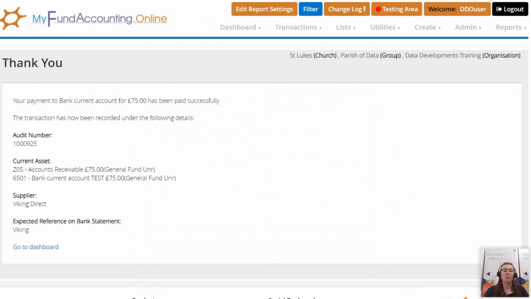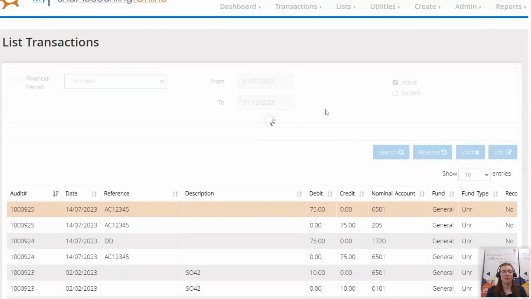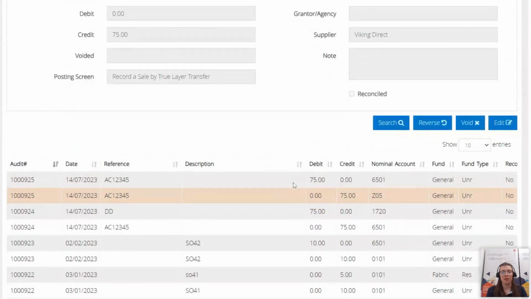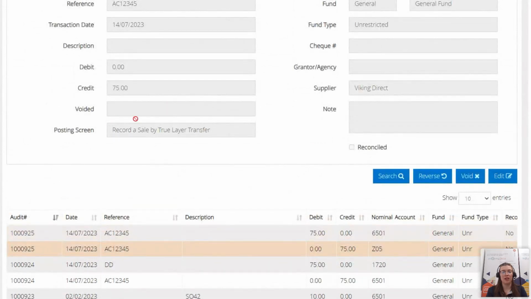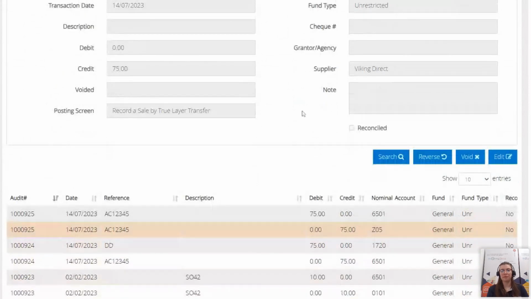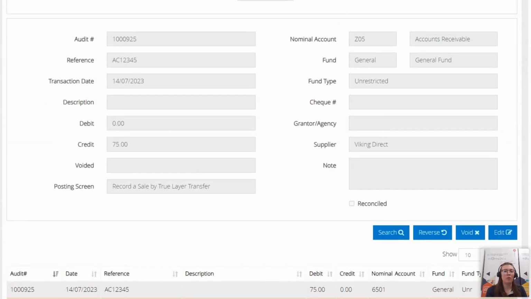And that's that transaction automatically posted into your accounts. So that's another transaction that you don't have to worry about manually settling or manually posting. It's all automatically gone into the system. So if I actually just go through to list transactions from here, there you go. We can see that that transaction has been posted right there. And you can see that it says at the posting screen, record a sale by TrueLayer Transfer. So you can see that that's been posted using that screen. And there you go. So that is a really convenient way to process invoices, to send them out to the customer directly, and then they can just pay them straight away by clicking a link in the email.